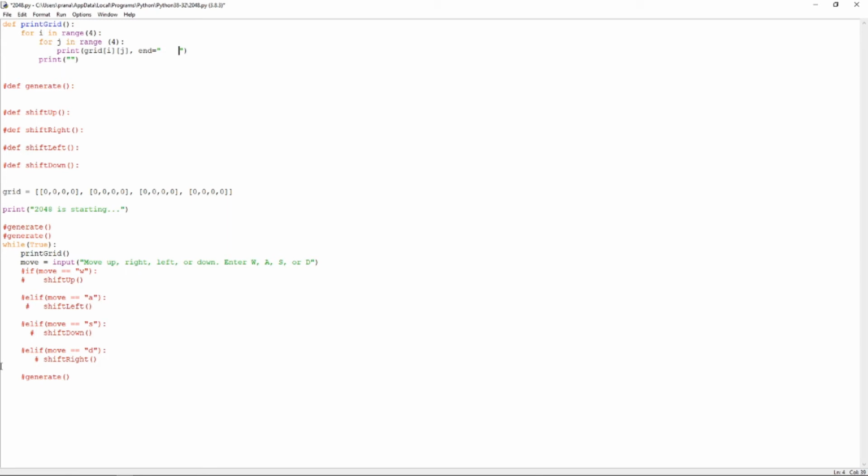Okay, so that was good. We have one method out of the 5 that we need. So now let us go to our generate method. Now this is also one of the simpler ones, since all we're doing is essentially putting a number in the grid.